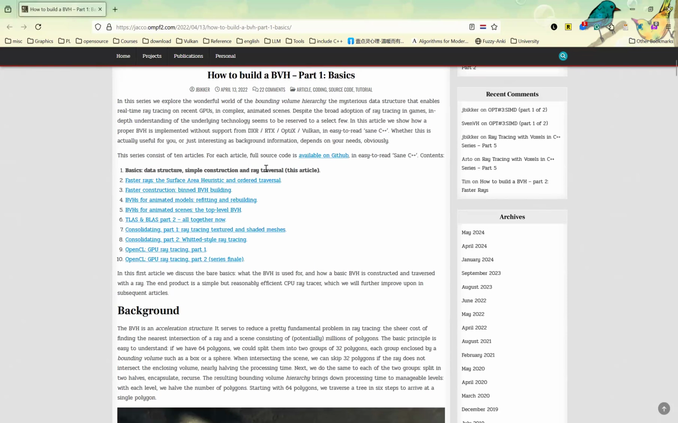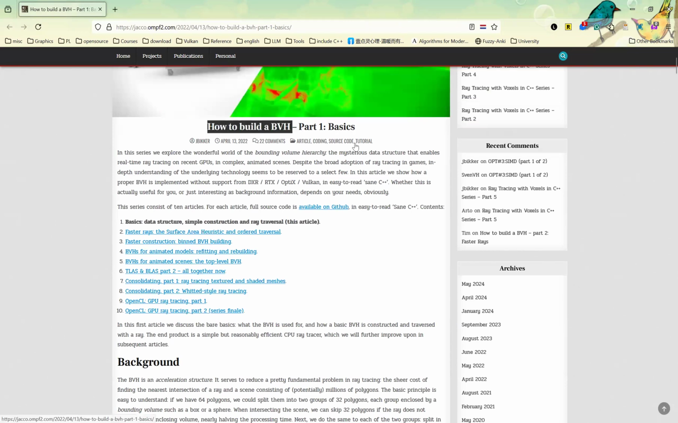Today we will talk about this article, how to build a BVH. So bounding volume hierarchy. This is a data structure for ray tracing to be relatively fast. Otherwise, it's basically impossible to do it on a large scene. And this article will show how a proper BVH can be implemented without supporting libraries like DX or Vulkan or like OptiX.